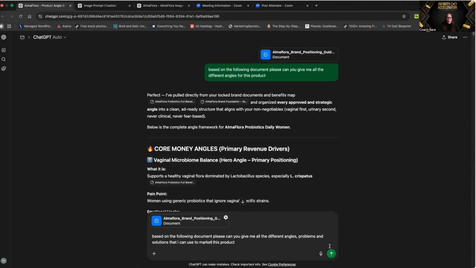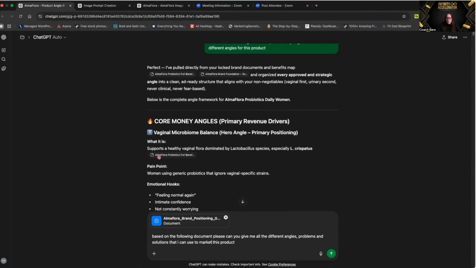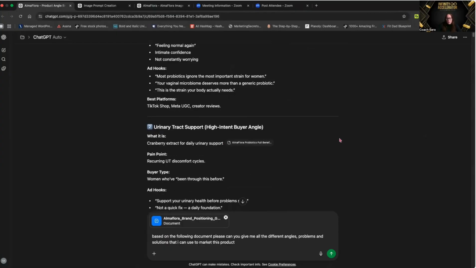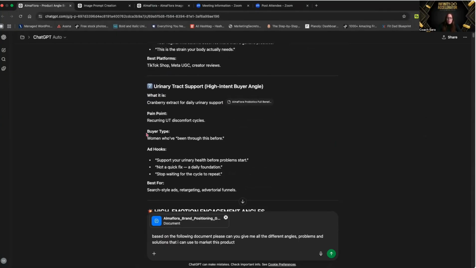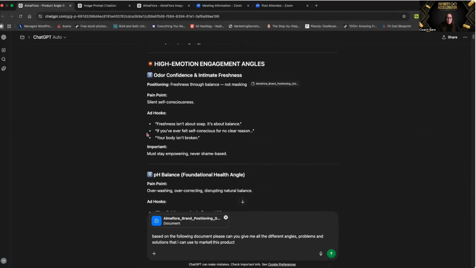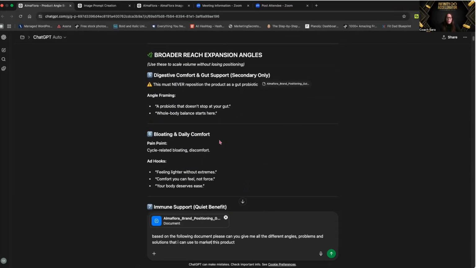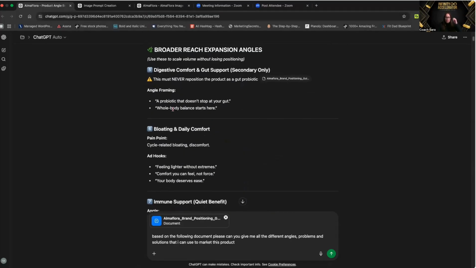And then when you click go, it will give you all the angles. So this is the microbiome one. Then we have here the urinary, can't say the word, I've lost it, urinary tract support there. You've got the odor one there, the pH balance one there. So it will break down all the different angles that you can go after.